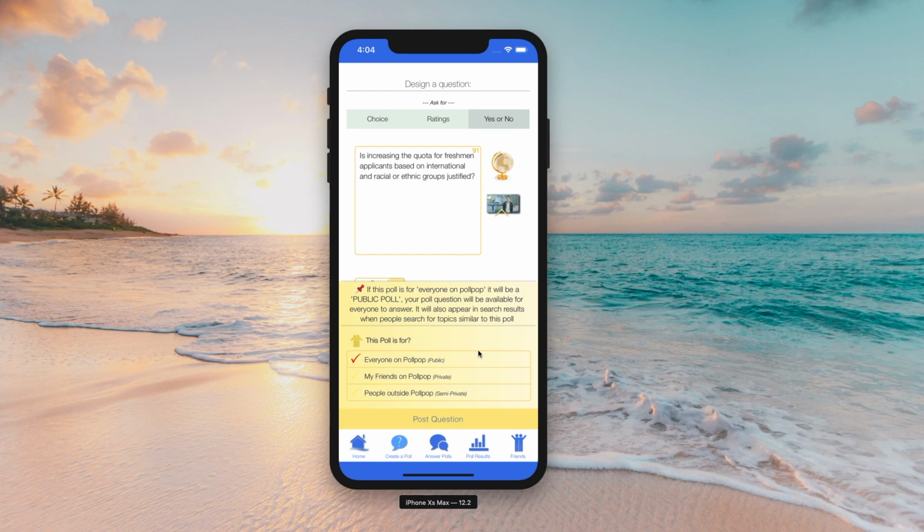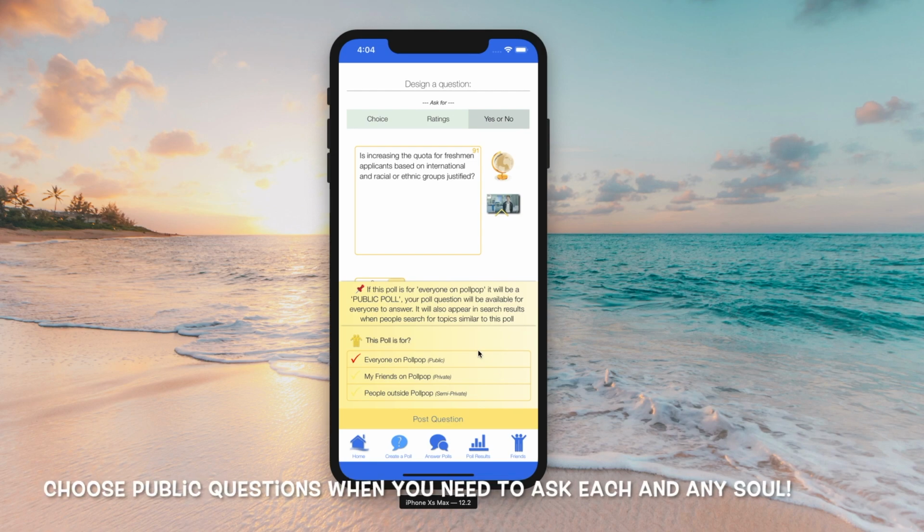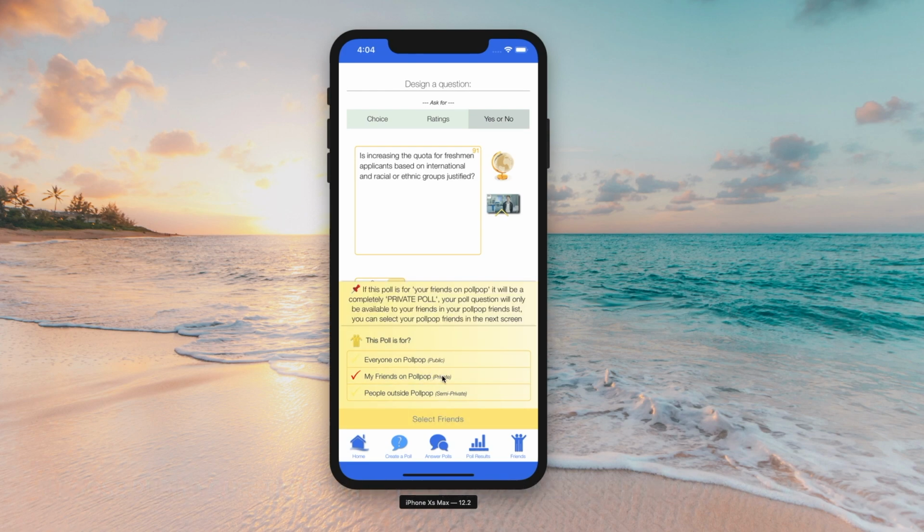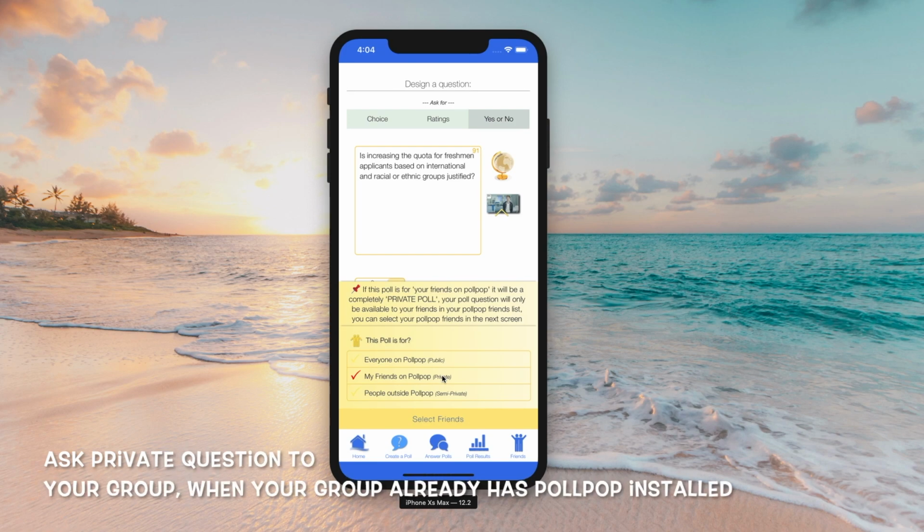Public questions are open for everyone on Pollpop. I can just select this option and post my question to the entire public on Pollpop. Private questions are for your connections on Pollpop. You will be allowed to select your connections on the next screen. Let's see what happens when I click on this one.